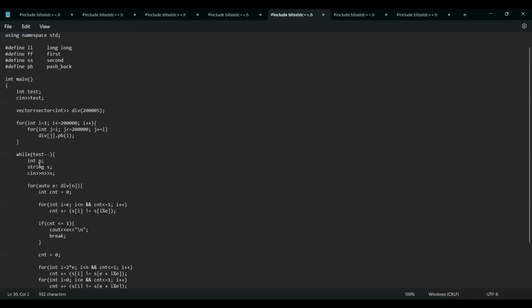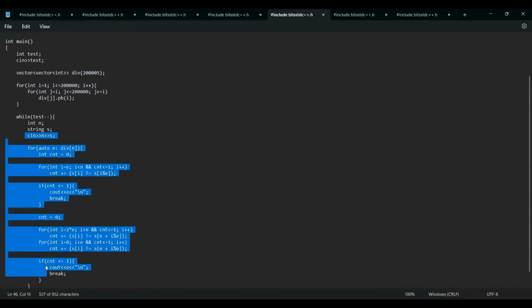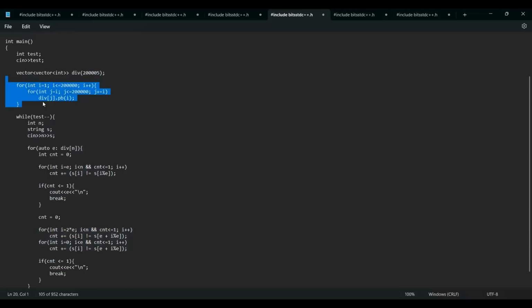In this, I have pre-computed, because at runtime I don't want to calculate the divisors for any number. So this is the sieve method. Using the sieve, I have pre-calculated the divisors for every number. How I've done it: I'm going from 1 to 2 times 10 to the power 5, my j is going from i to 2 times 10 to the power 5, and each time I'm incrementing j by i. So basically j is a multiple of i, so i is a divisor of j. This is a simple sieve method, the sieve of Eratosthenes.